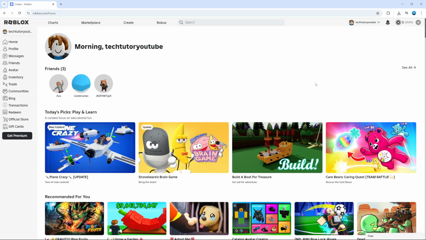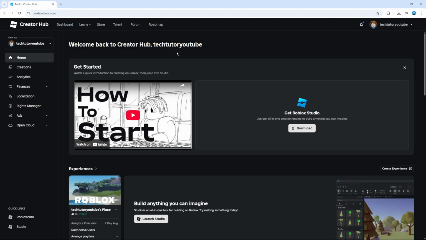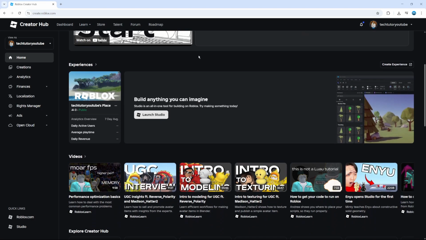Now, to go ahead and make a game pass, the first thing you're going to want to do is come across to Roblox and log into your account. Once you're logged in, come up to the top and click where it says Create, and it's going to take you across to your Creator Hub. Now, from here, you need to come down to your experiences. By default, you should already have one for yourself unless you've created multiple ones.